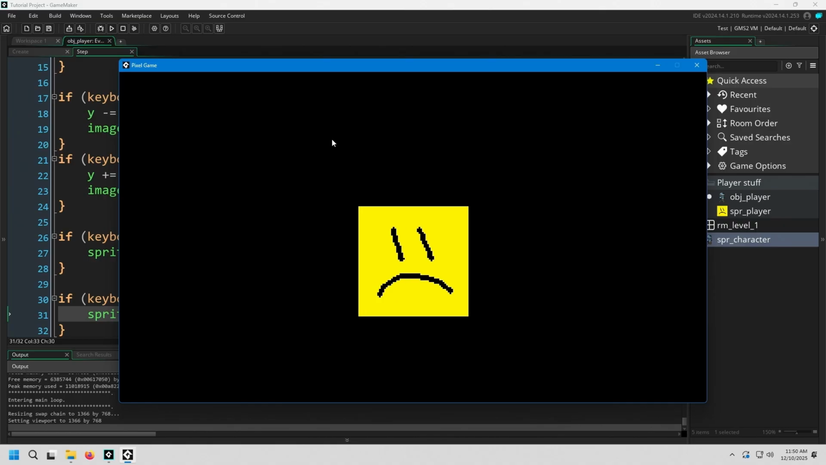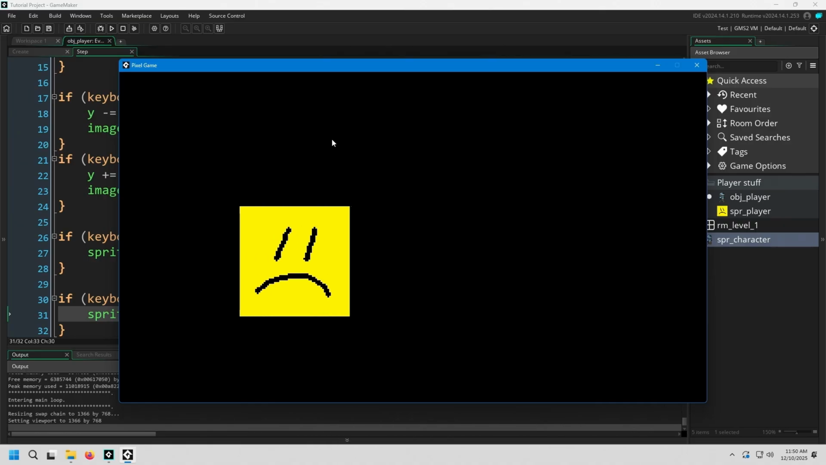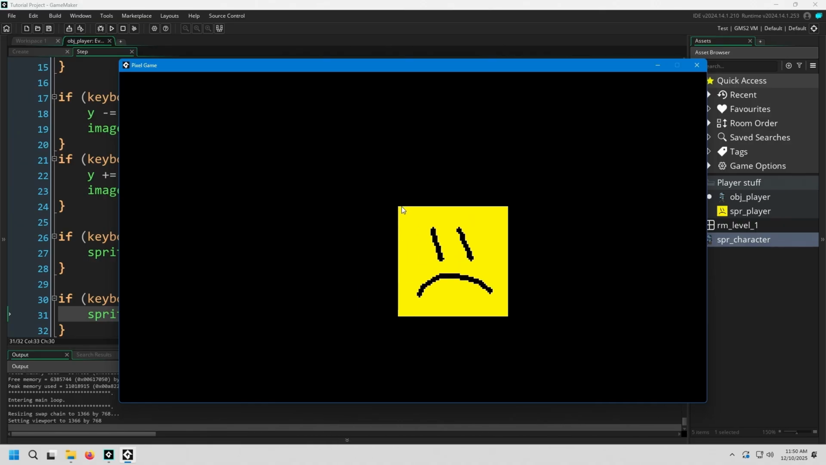So you can see that the sprite is kind of jumping around when I move left and right, and that's because the sprite origin is set to this corner here where my mouse cursor is, and where my mouse cursor is right now is actually where the sprite is located in the room, and the sprite origin is in the upper left corner, so the smiley face is going to start here, and it's going to be drawn from this point.